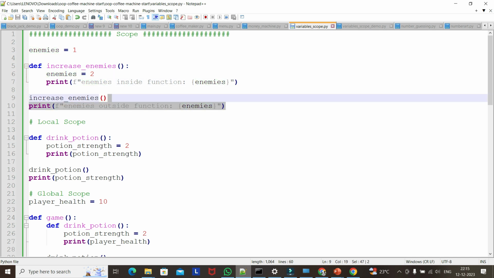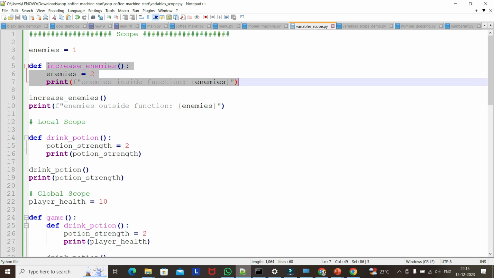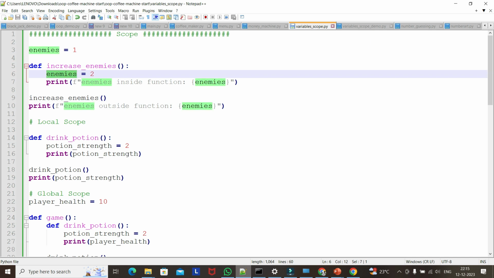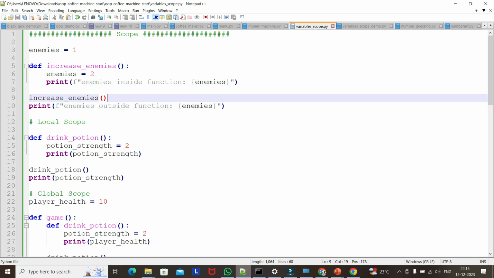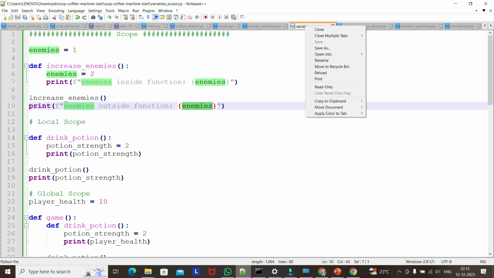That's the difference, because the interpreter will treat this as a local reference, so its scope will be only this function. When we call this function, it will think this is another local variable with this variable name. But here, outside the function, this is the global variable we defined. That's why we are getting 1. I will run this as well, just to understand.